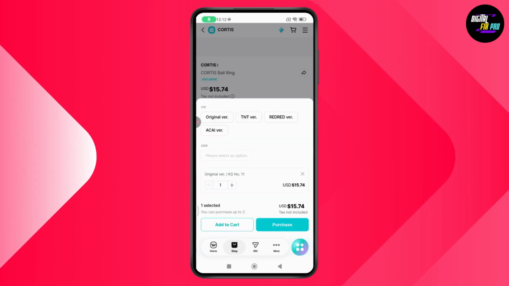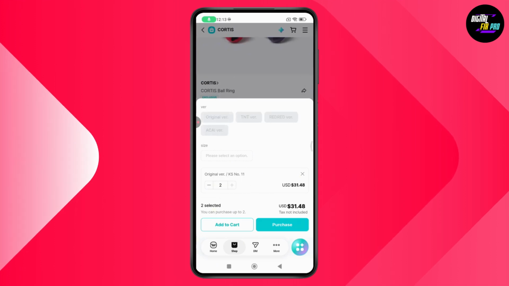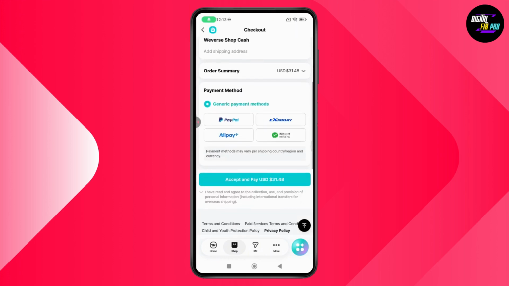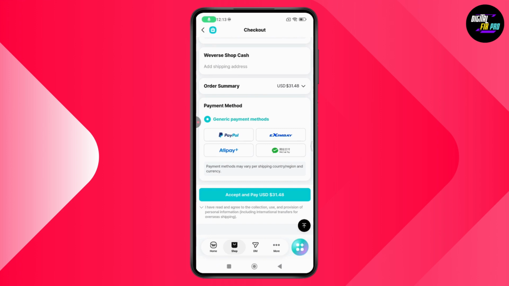But before that, you can also select the amount. You can click on the plus button right here on the right side. After that, go with purchase. Scroll down again and it will ask you to select a payment method. You can go with either PayPal or any other options.